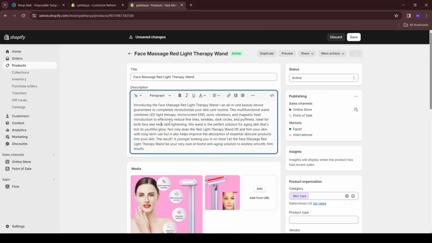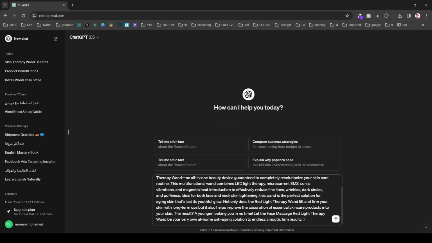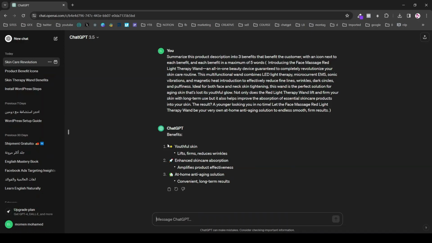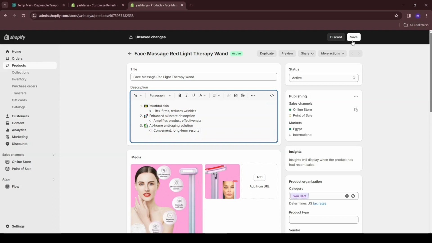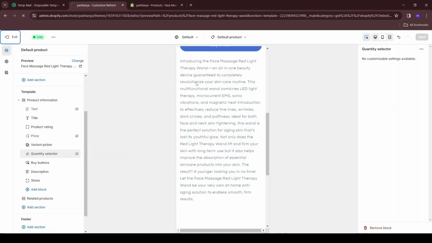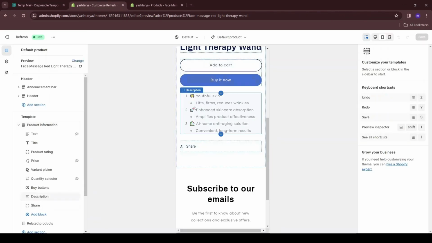I can take this description like this and then come to ChatGPT and ask it to make a short description of this product with 3 benefits, each benefit with an icon and each benefit with a maximum of 5 words. Then I'll put this description in parentheses and then click Enter. I really like this description that was written for me, so I can copy it like this, and then start putting it in this area. Then click on Save. Here I'll do a refresh again so that the data starts updating. This description is more beautiful and chic.